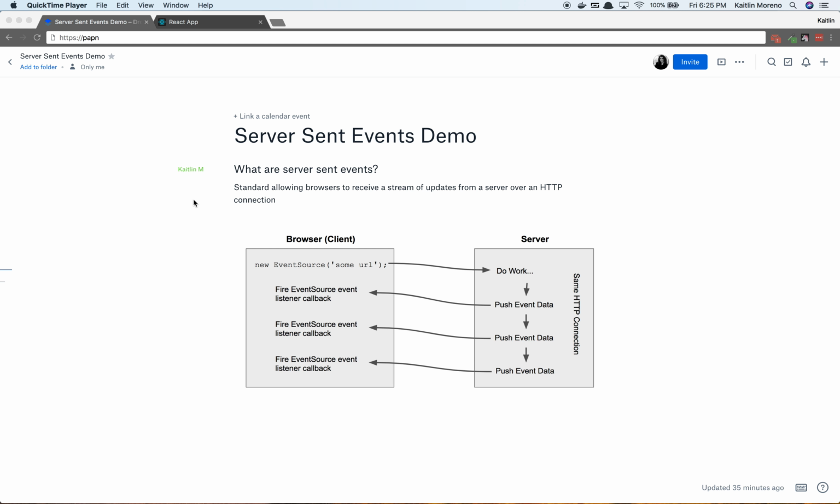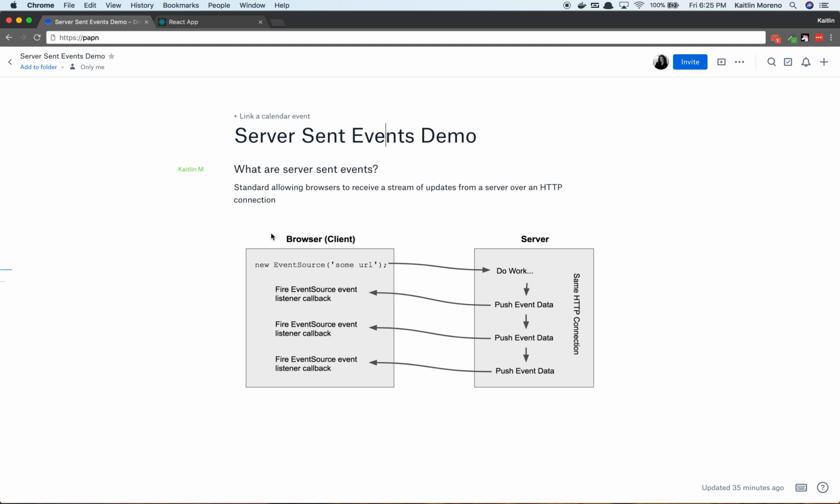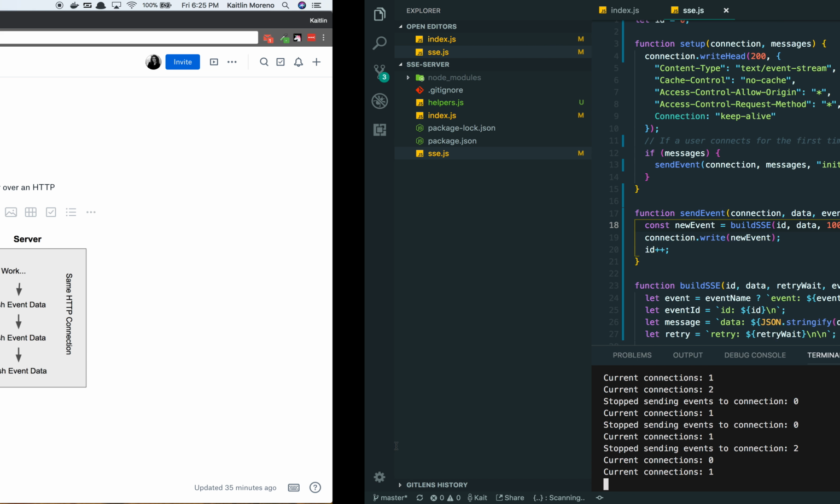So it basically works like this. It's not much of a diagram because it's pretty simple. The browser registers an event source, which is an HTML5 standard, and then the server pushes events, and the client has registered event listeners, and then fires callbacks when it gets the events it expects from the server.